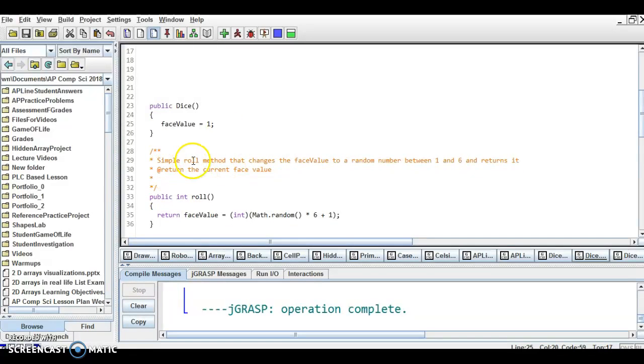Now let's take a look at this next method, a simple roll method that changes the face value to a random number between 1 and 6 and returns it. So is this a getter, is this a setter? Yes, it's actually both a getter and a setter, right? It's a roll method that's going to return an int.